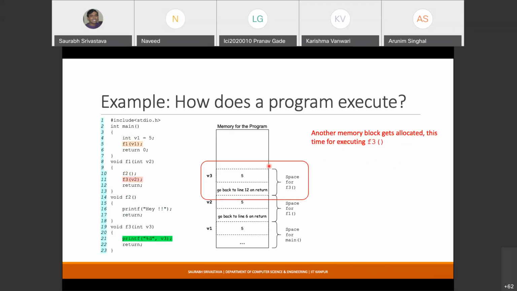Most probably F3 will come and sit on top of here only. So now the memory that was being allocated to F2 gets overwritten by memory allocated to F3. Now coming back to your question, you are saying that for an array it is not really freed. Yes, it is not freed.